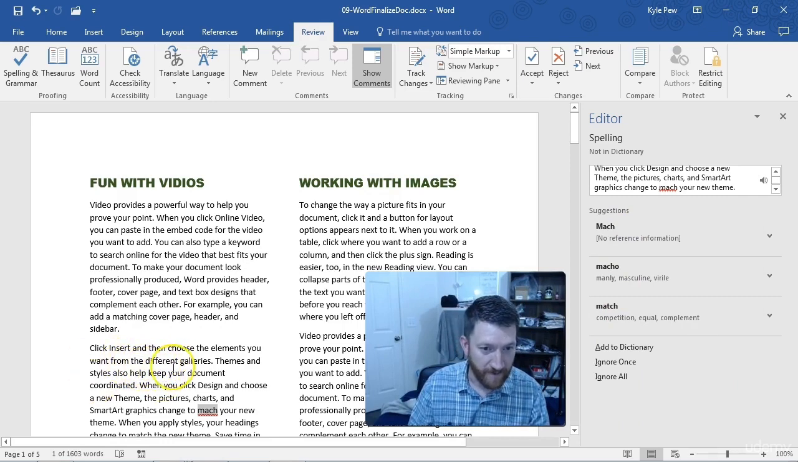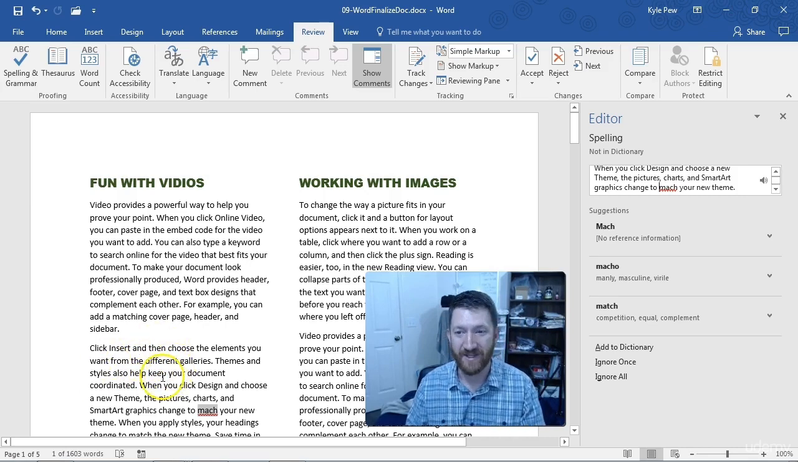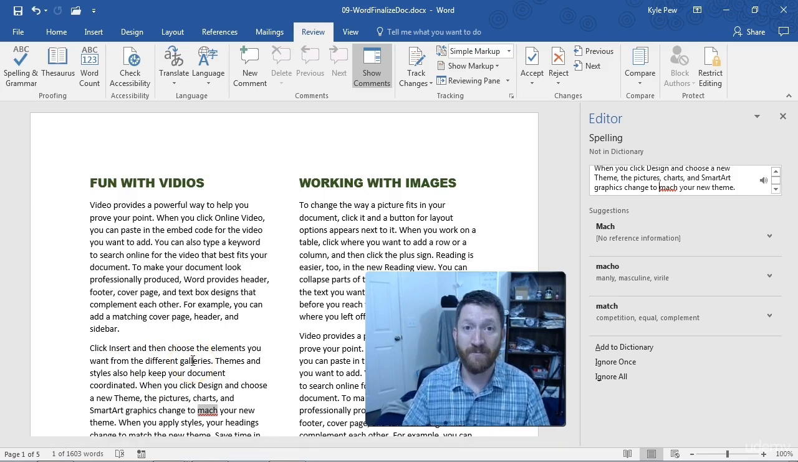I can't even find where it was anymore, but somewhere over here on the left-hand side, it made the correction. Now it's going to continue going through. I don't have to go to each word individually, because as soon as I make a choice, Word will now jump to the next one.